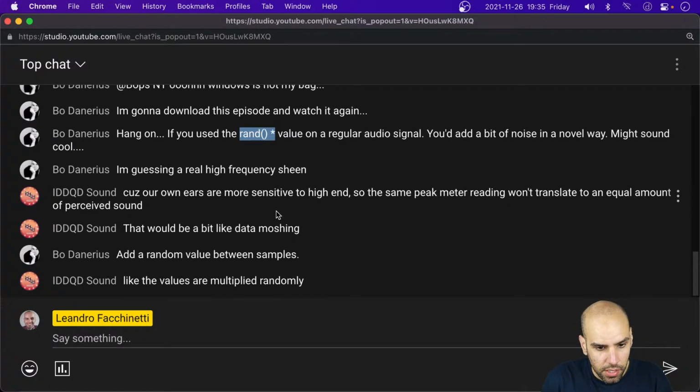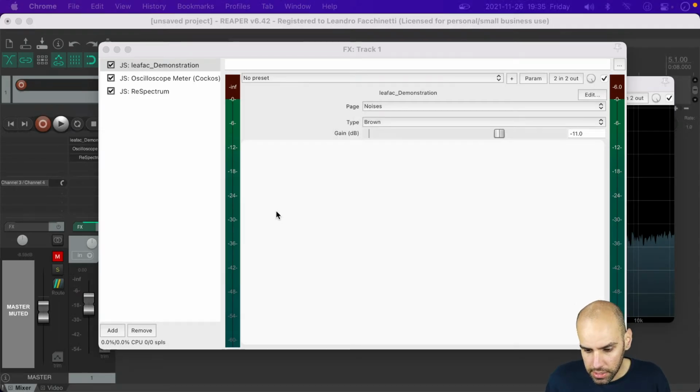And that would be a bit like data moshing. That adds a random value between samples. I don't know what that would do. Like the values are multiplied randomly. Yeah, I don't know what that would sound like, but you can go grab my library and try it for yourself, because now we have brown noise.